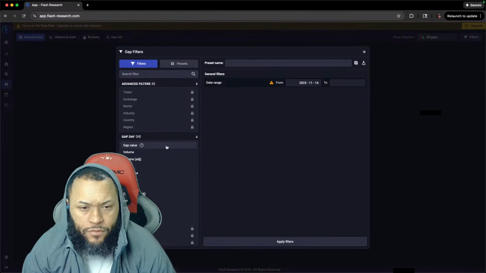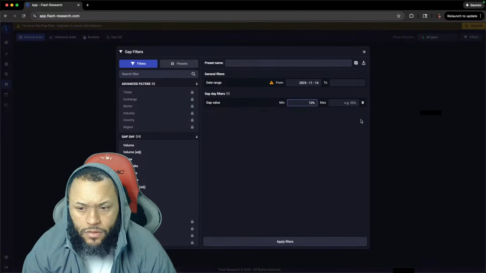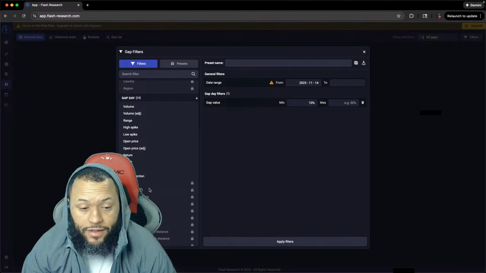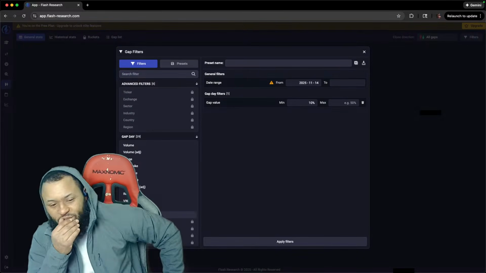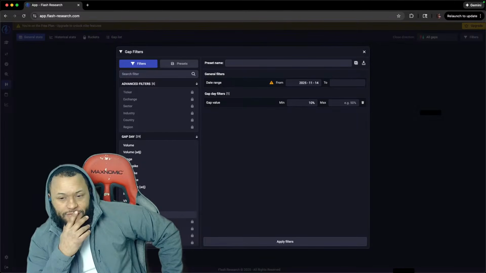But here you can pick the minimum gap value you want to look at. So that's the pre-market gap. The way they do it is usually the maximum that it gapped pre-market. We can just do 10% to start. Yeah, fine, that's what I've been doing.